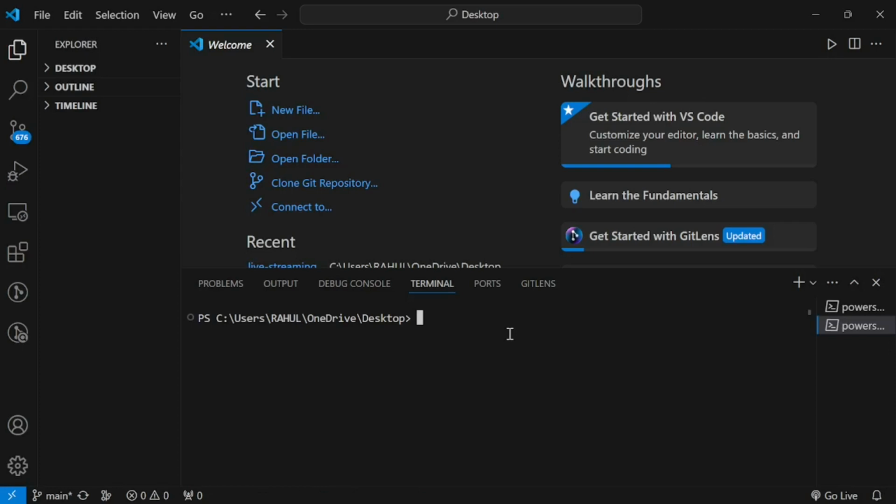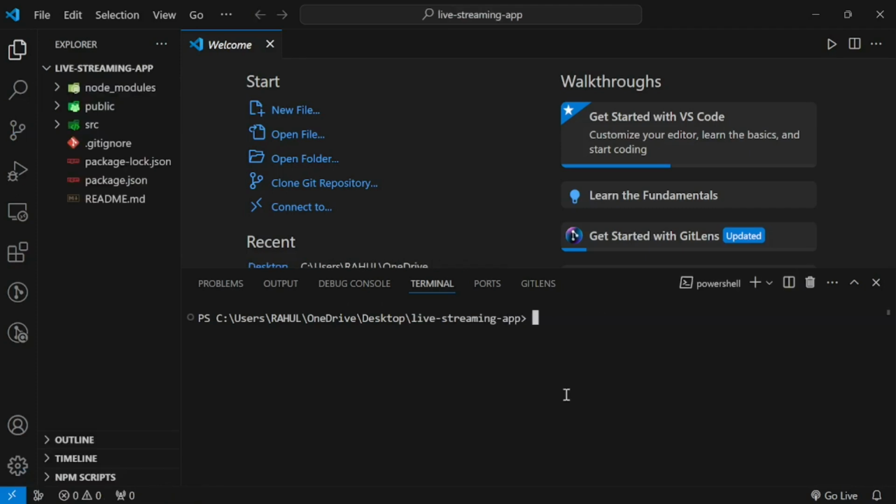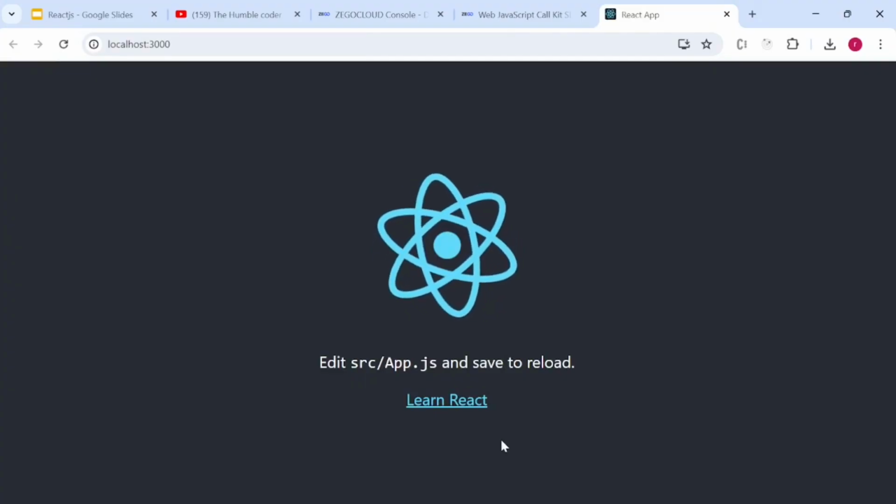Here I'm going to use the command npx create-react-app, and with this I'm going to create my new React app, and I'm going to keep the name of my React app as live-streaming-application. So now our React application is created and we are currently in the project directory. Now I'm going to write npm start in order to run our application on localhost. So now you can see our app is up and running.